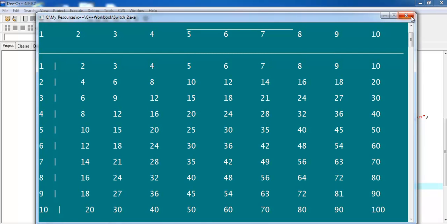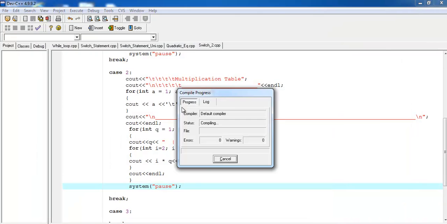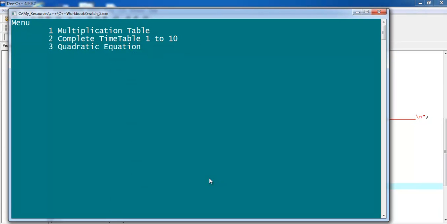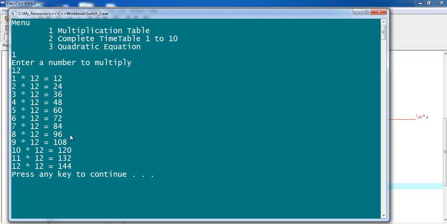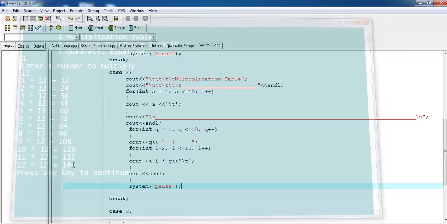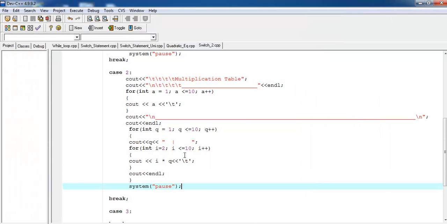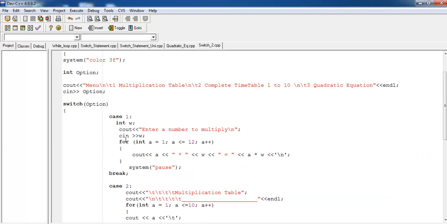Now let's run it again and select 1. If we select case 1 or menu number 1, this is what we get, asking us to enter whatever multiplication timetable we want. Let's say we want the 12 times table. That's the 12 times table. Press enter. Okay, that's both multiplication timetables working as expected.